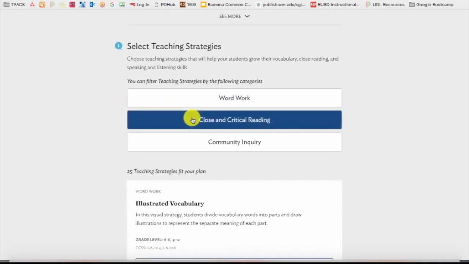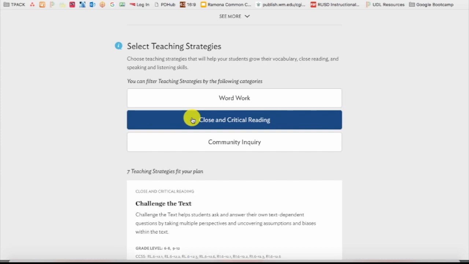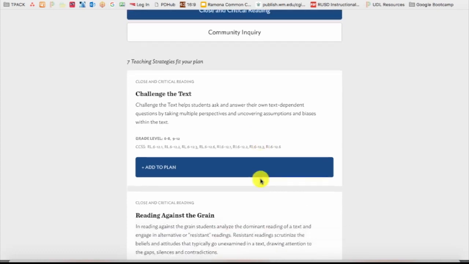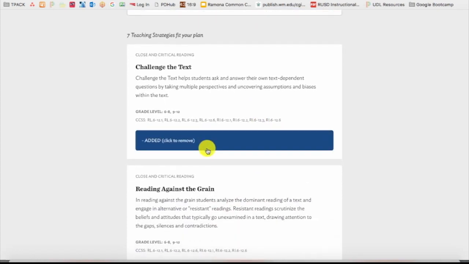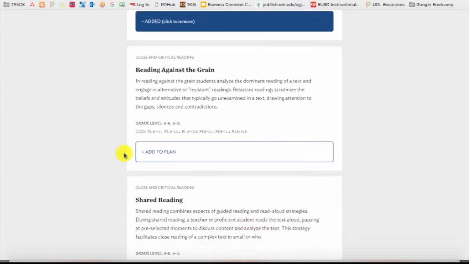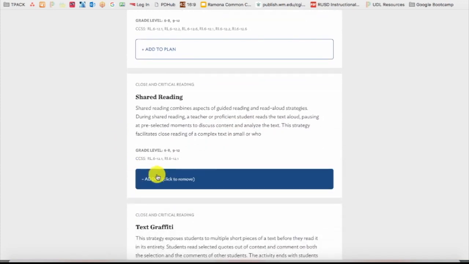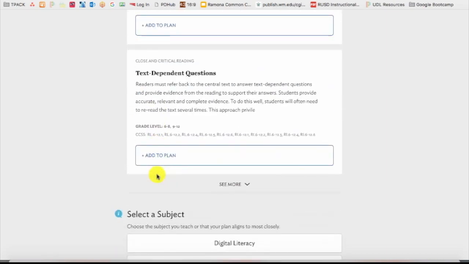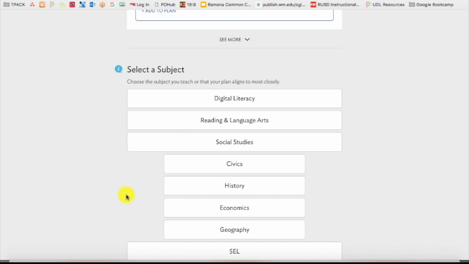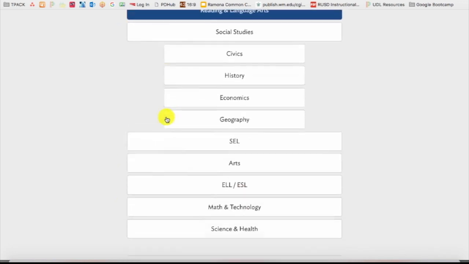So let's do some close and critical reading. And now it'll show me some different teaching strategies. So challenging the text looks like it could be a good idea. And if you notice, the Common Core standards are already aligned. And maybe let's do some shared reading as well. And we'll scroll down past. And now we get to pick what subject this most aligns to. So I'll say reading and language arts.